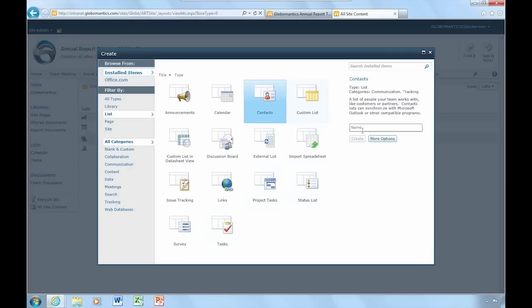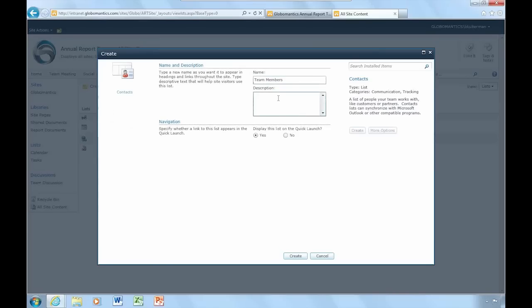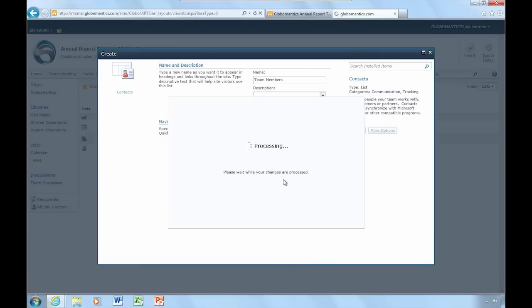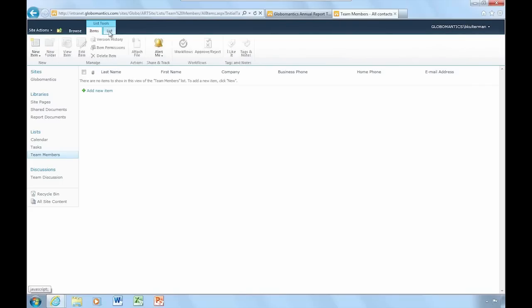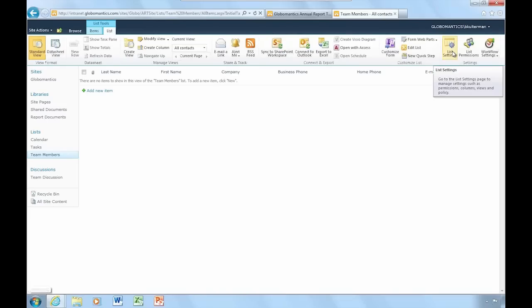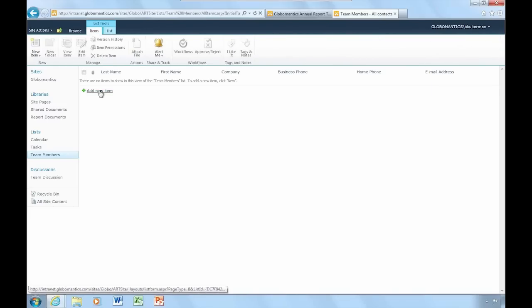Let's go ahead and create a contact list. Very simple. I'm going to just call it Team Members because we're going to have the contact information for everybody on our team. And again, I have a More Options button where I can add a description. Do I want this to appear in the quick launch? Yes, I do. I'll create it. Looks a lot like the library, doesn't it? But look up here. We have list tools instead of library tools, although the options are much the same. There's even a list settings button over here. Let's go ahead and add a new item.